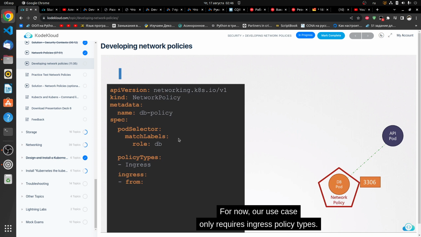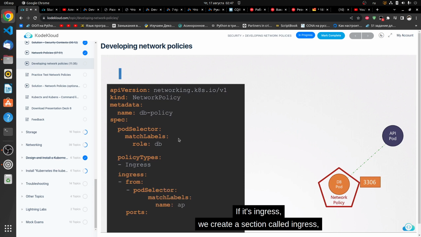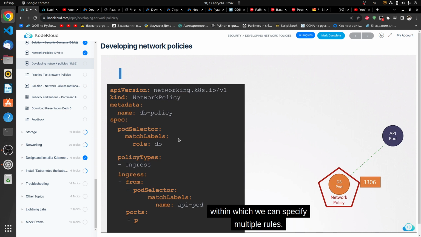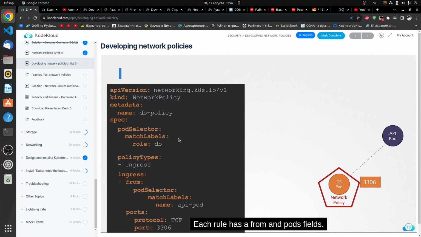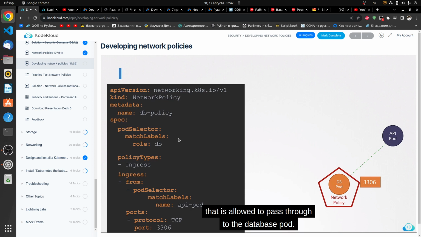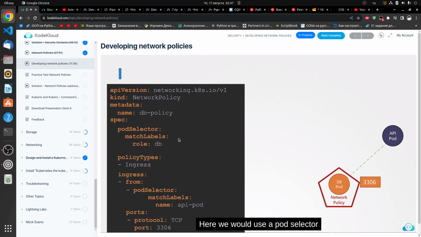Each rule has from and ports fields. The from field defines the source of traffic that is allowed to pass through to the database pod. And here we would use a pod selector and provide the labels of the API pod like this. The ports field defines what port on the database pod the traffic is allowed to go to. In this case, it's 3306 with the TCP protocol. And that's it. This would create a policy that would block all traffic to the DB pod except for traffic from the API pod.